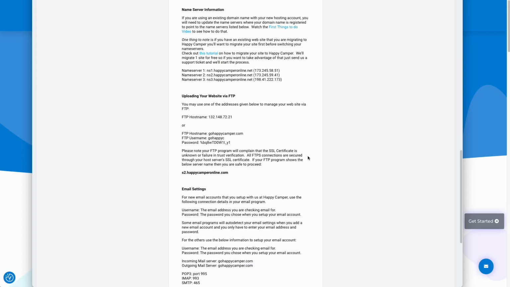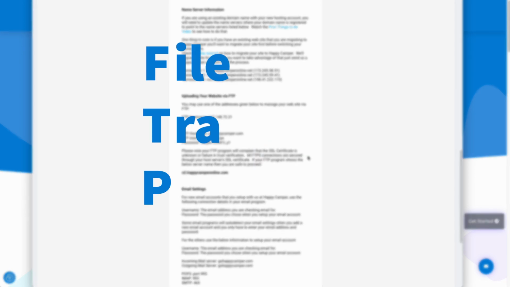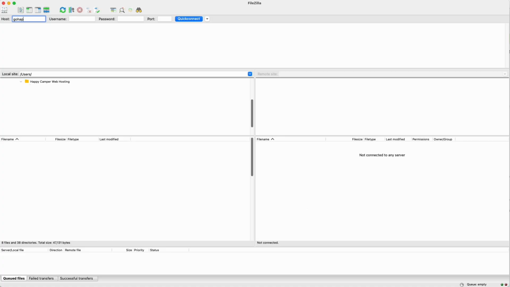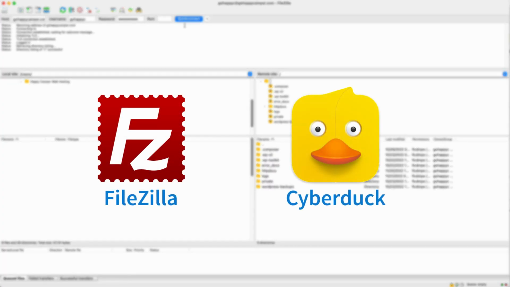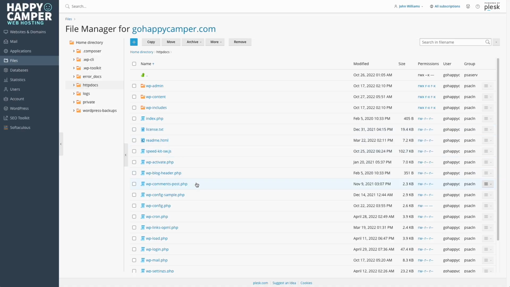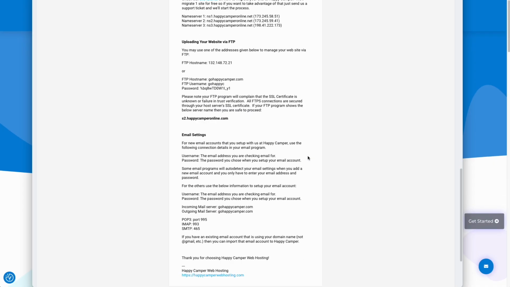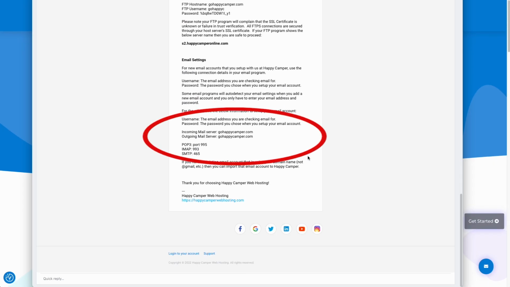If you need FTP access to your site, this is the information for that. FTP stands for File Transfer Protocol. It's a fancy way of accessing your files on your account, but you have to use a separate app to do that. Most of the time, you can use the built-in file manager, which I'll show you later. Email information is here. If you have existing email accounts, you can migrate them to Happy Camper.